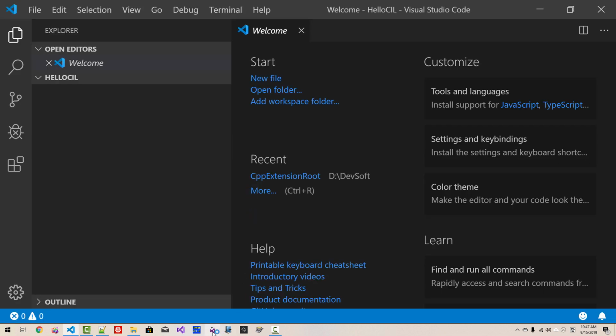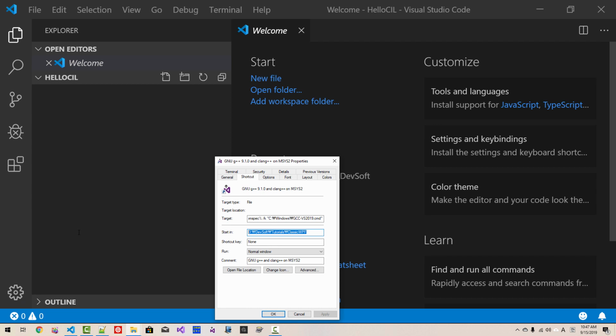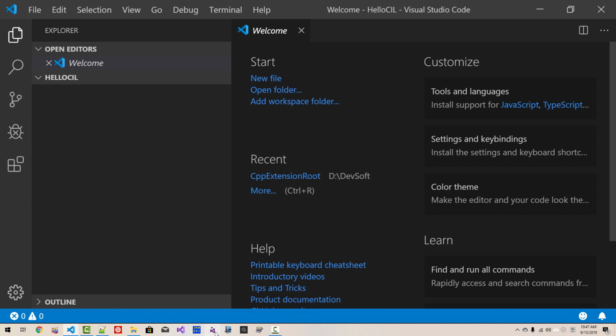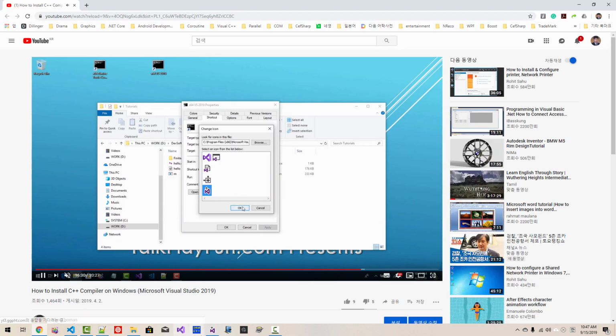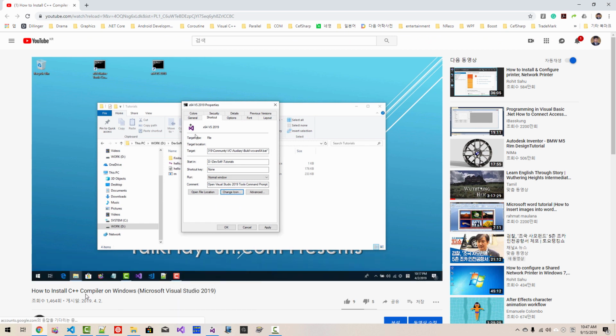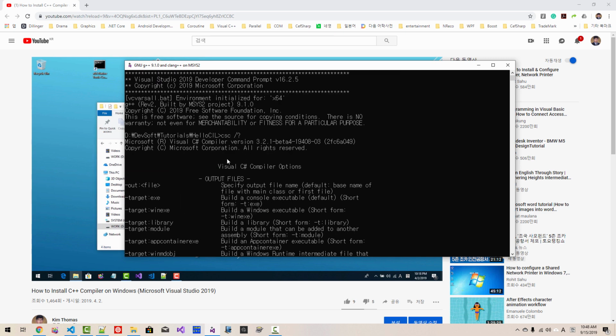Also, right-click the command prompt. Right-click. Properties. Start in folder, paste the folder path, apply, click OK. About creating this command prompt, please watch this video if you haven't installed Visual Studio Code and created this command prompt. By watching this video, you can install Visual Studio 2019 and Visual Studio Code and also this command prompt. In this command prompt, csc /question, hit enter. You should see this command message.